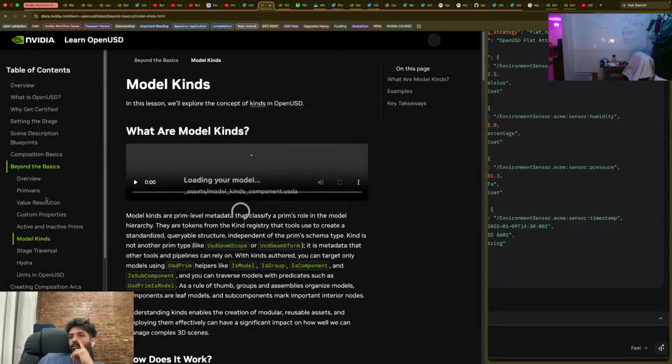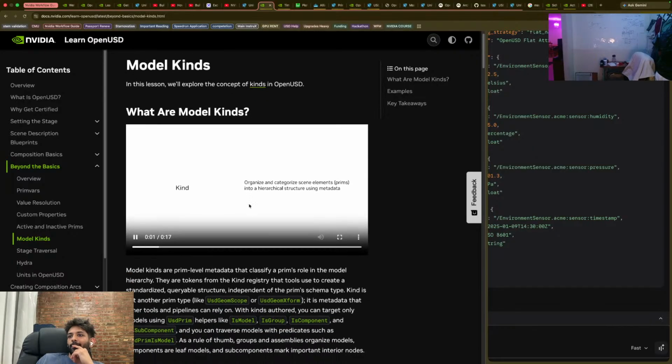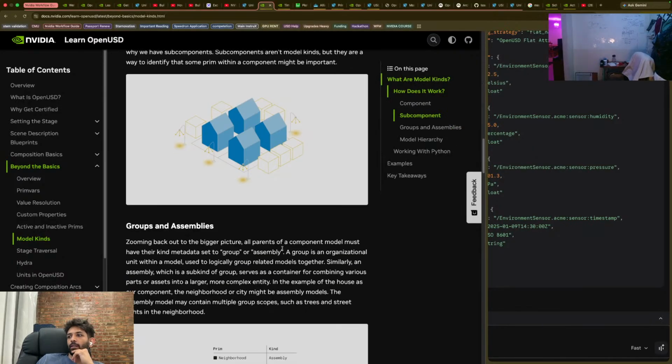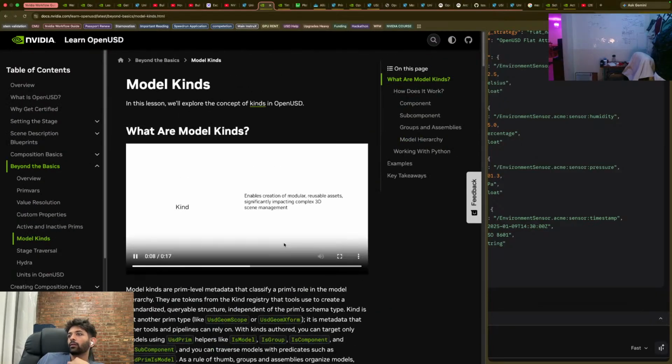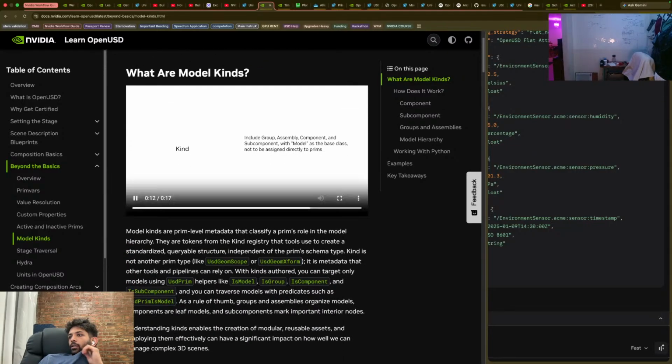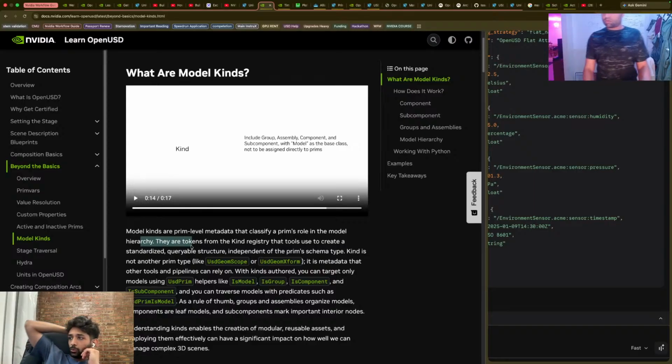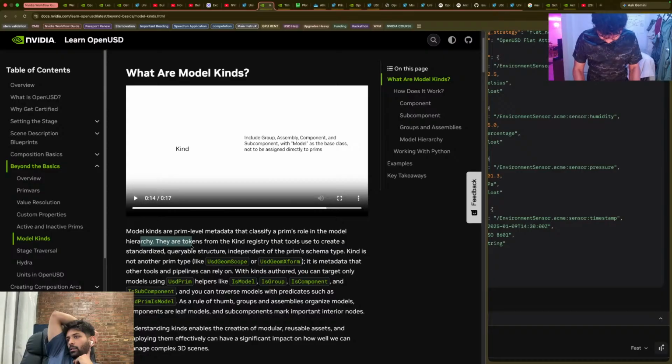Model kinds. Let's go. Oh, this is big. Okay. Model kinds are prim-level metadata that classify a prim's role in the model hierarchy. They are tokens from the kind registry that tools use to create a standardized, queryable structure independent of prim schema type. I don't understand what this means.